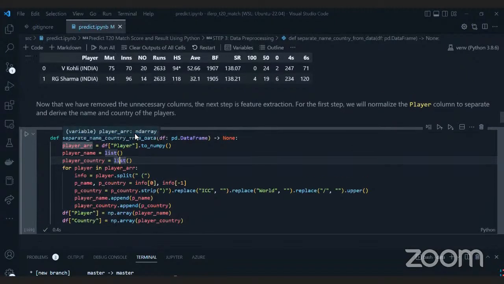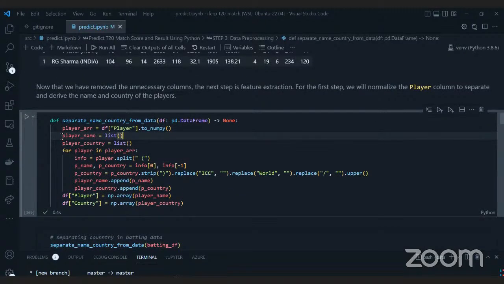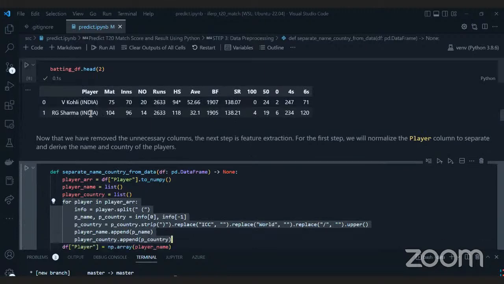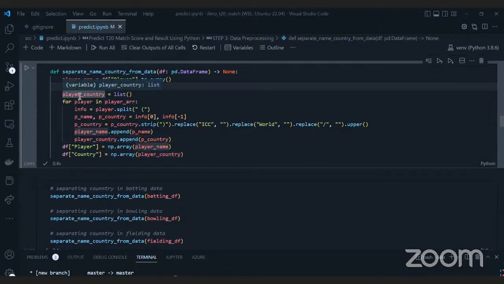First of all, we take this data frame object, and within it we take the player column and convert it into a numpy array. Now we make two empty lists called player name and player country. Then this part of the code loops through every item within this player column, and we split it into the name of the player as well as the country. Once the player name and the player country have been separated, we simply append these items to the player name and player country lists.